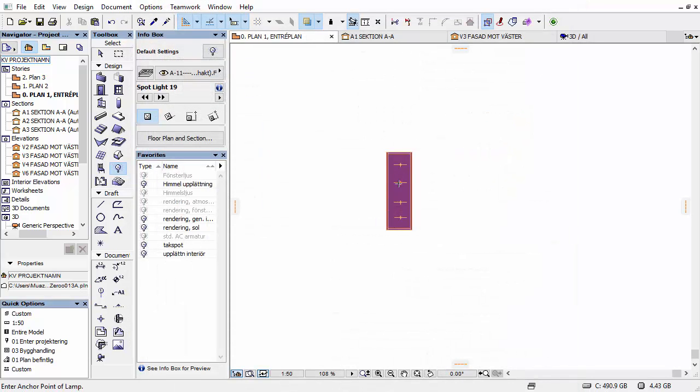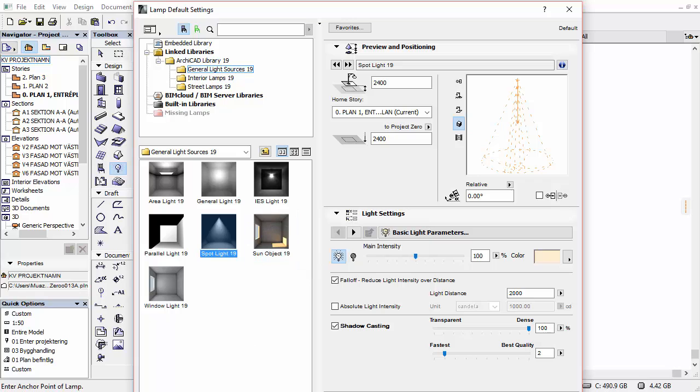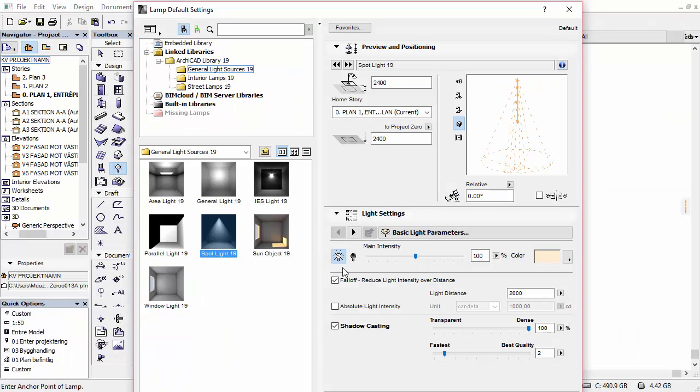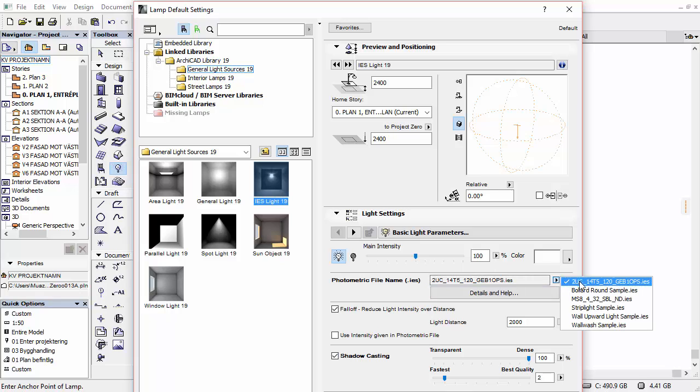Let me just check, did I select anything here? No. So this is the new light. I can check with the name of that light here. It should be like 2UC. So let's get back to ArchiCAD and check on the IES lights, and you see this is the new one that we just got. Here you can put in the light distance and whatever other things you might be interested in.